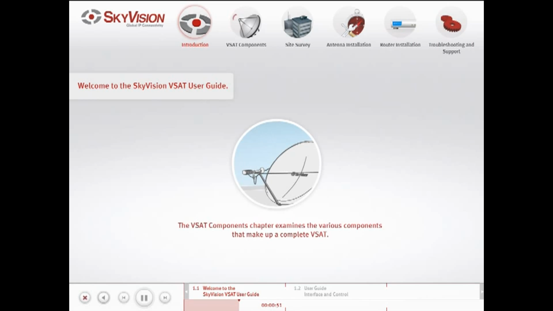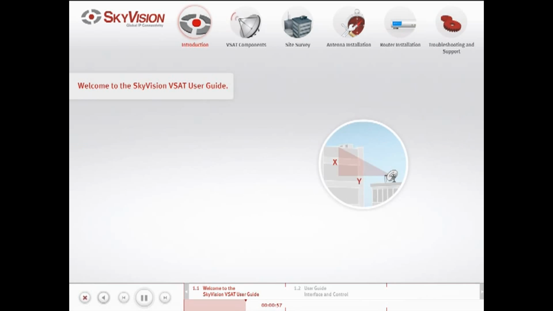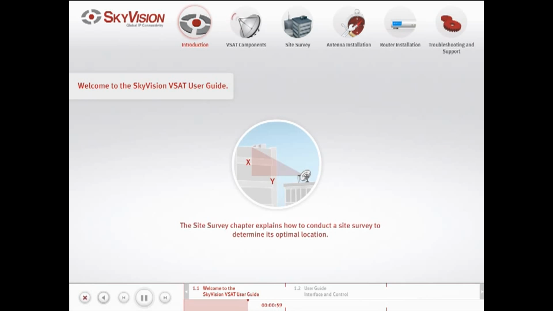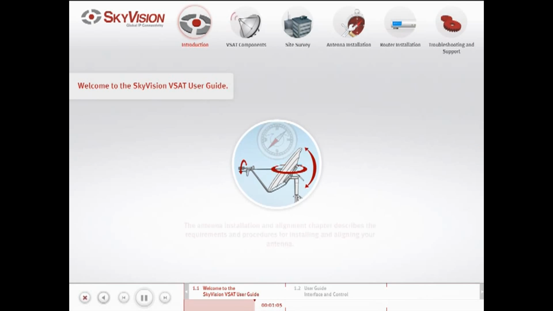The VSAT Components chapter examines the various components that make up a complete VSAT. The Site Survey chapter explains how to conduct a site survey to determine its optimal location. The Antenna Installation and Alignment chapter describes the requirements and procedures for installing and aligning your antenna.